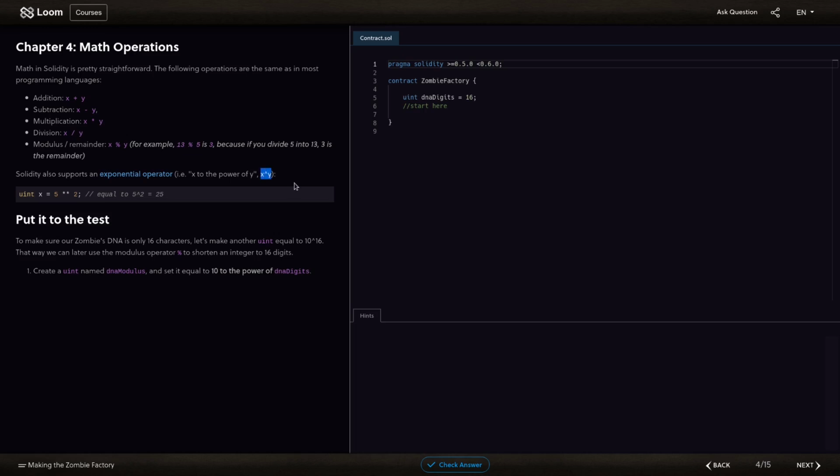Like if you write it normally. But in programming languages, I guess like Solidity, and I know Python does it this way too, we can do star star. And this essentially is 5 to the second power, or 5 to the power of 2, and obviously equal to 25. All right, so let's make sure our DNA is only 16 characters.